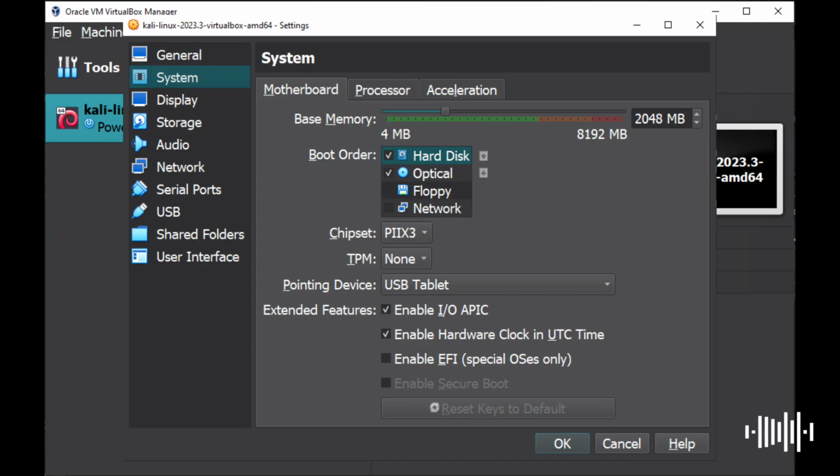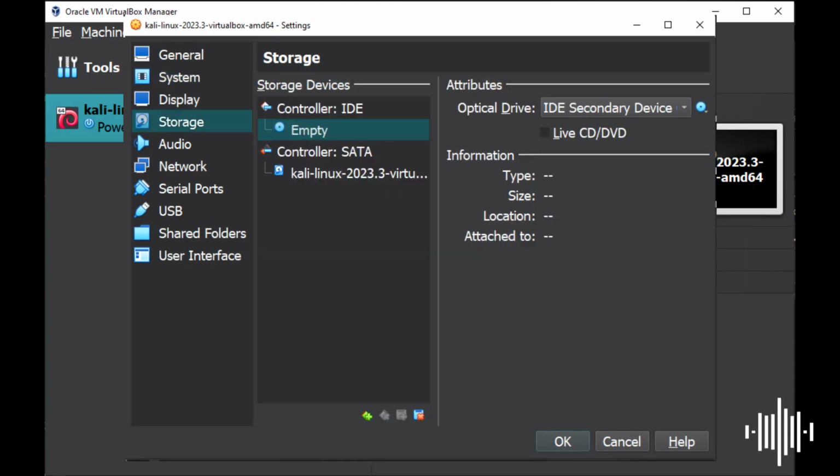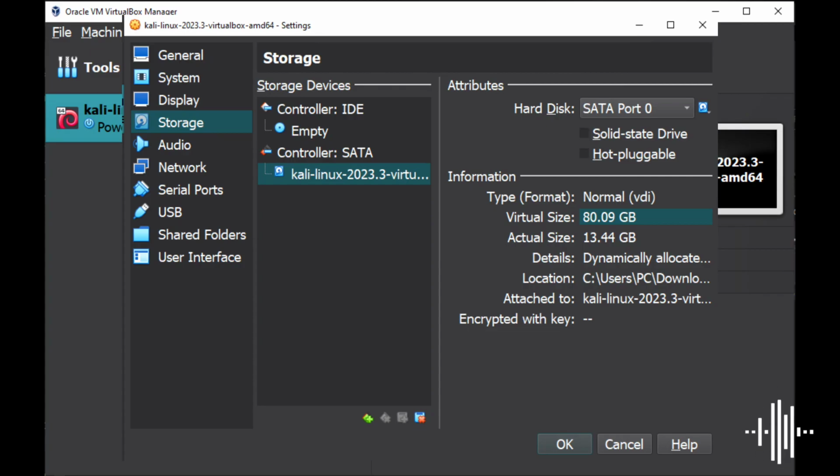Move to system. As you can see, it has been allocated a memory of 2 GB. You can change this. Make sure you don't cross the green line. Mine, I will just leave it at 2 because I'm planning to install multiple virtual machines. So I will have to allocate each virtual machine 2 GB of memory, and I only have a base memory of 8. I am okay with the 2 allocated processors. Remember, you can make these changes, but don't cross the green partition. I will move ahead to storage. As you can see, it has been allocated a storage of 80 GB, which is a virtual storage.